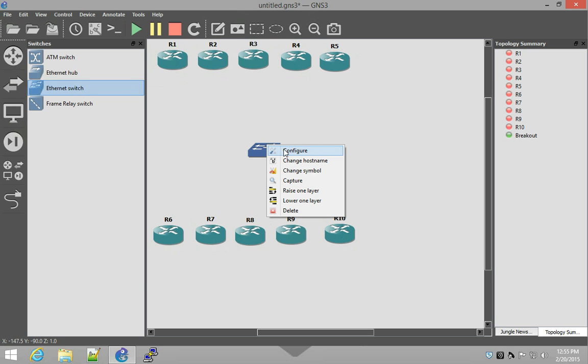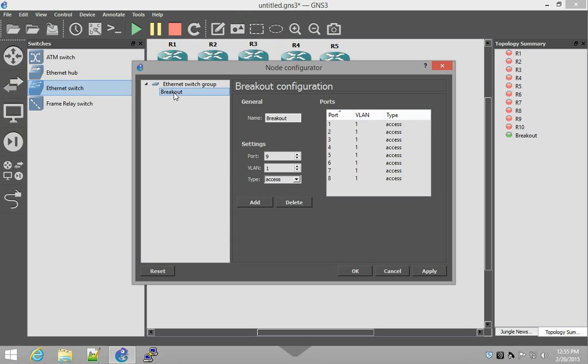So if we right-click and configure it, go down here, breakout, see it's only got 8 ports. Well, what we can do is right here under settings, port 9, VLAN 1, access. Click add, and it adds it. Click add again, it adds port 10. We need one more. We have 10 routers, and then we want to connect off to the switch stack.